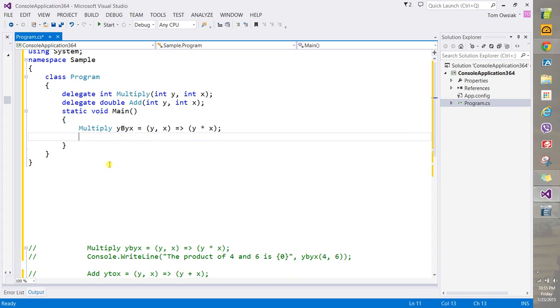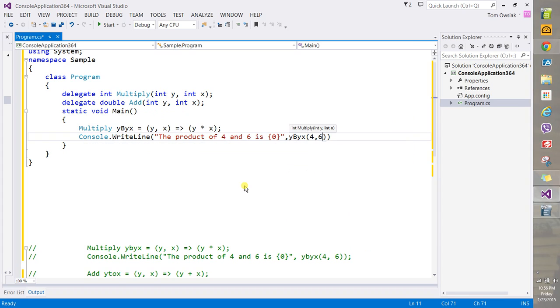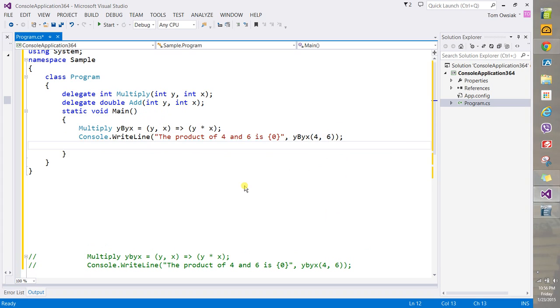Okay. So this y by x is a delegate, and it simply points to this operation here that accepts two parameters y and x, and then returns the product of those two. That's what the syntax means. Okay, let's call it. So console.WriteLine, and then the product of 4 and 6 is, and of course those values obviously should be read in from the user, not fixed. But for our purposes this will do, comma, and then y by x, and then 4 comma 6, close out with a semicolon. Okay, so that looks like this.